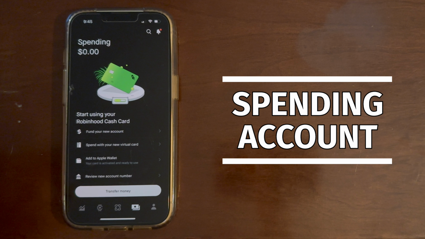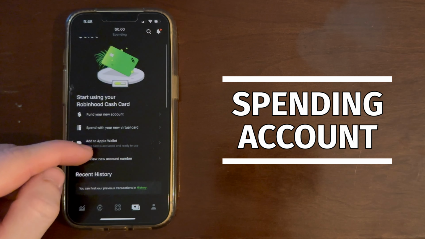And then here you can actually add the card to Apple Wallet. You can get an account number, you can fund this account, you can transfer funds in and out of it, and you can spend with a virtual card. If you scroll down, you can see some recent history.